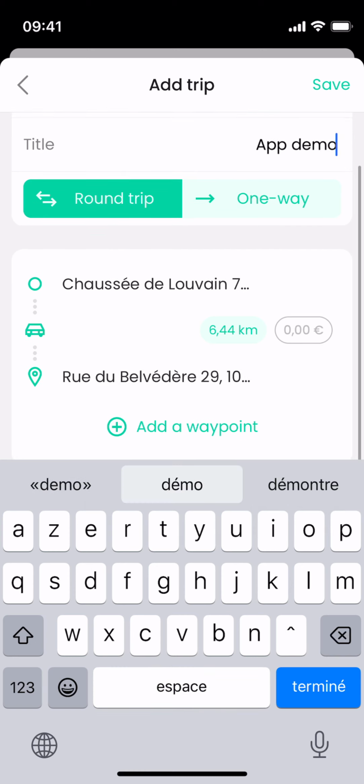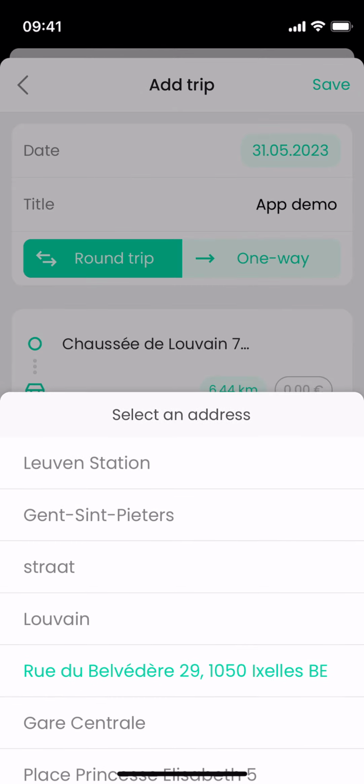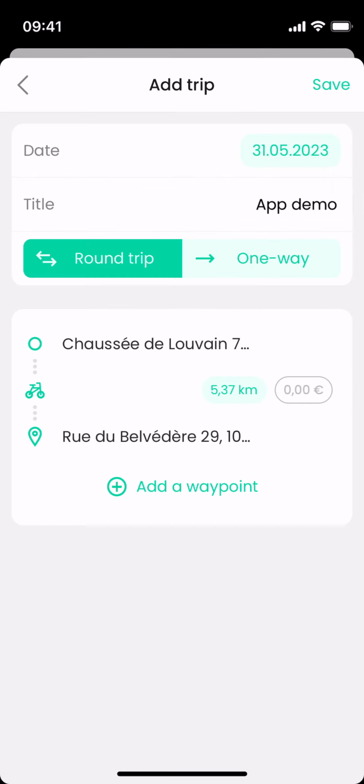It's a round trip. I can select my start address, let's say somewhere in Schaerbeek, and the destination will be the Mbrella office in Flagey. I can say I'm taking the bike for this trip. Then the system is going to calculate the distance, so 5.37 kilometers. It's based on Google Maps as always.